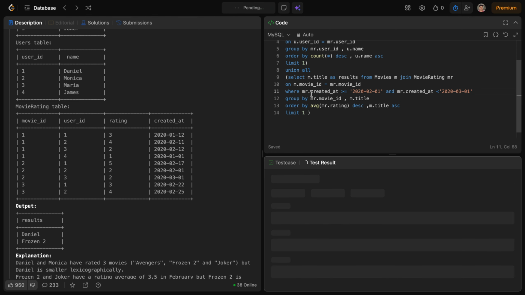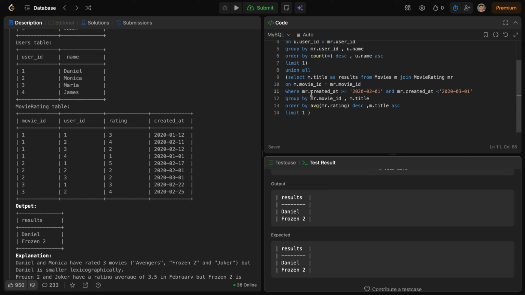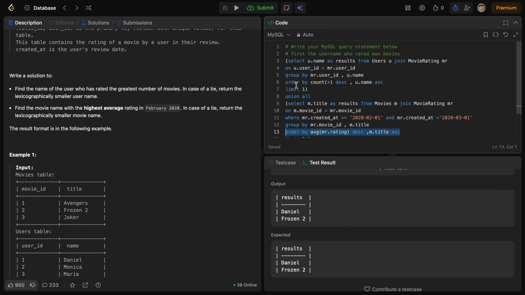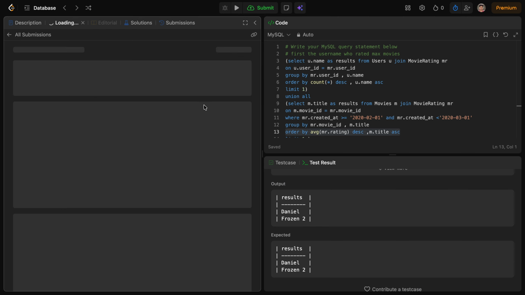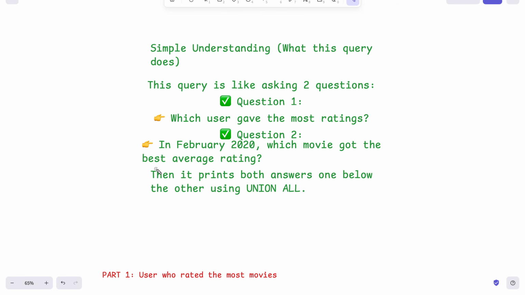Okay, so now see, perfect. We applied our condition, and using the ascending order, the ORDER BY, we solved our lexicographical query in both conditions. So now submitting this question. So perfect. And now let's see this in a simple way.